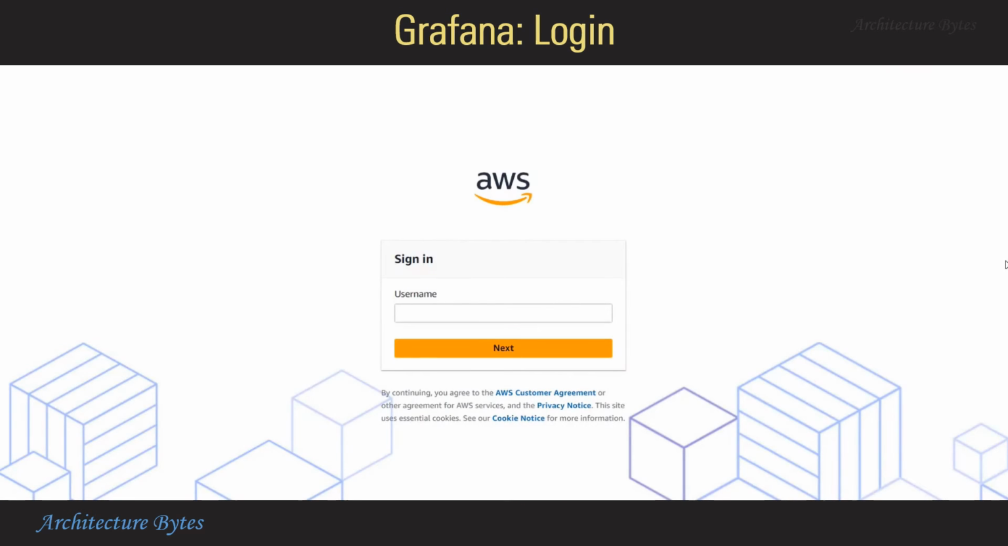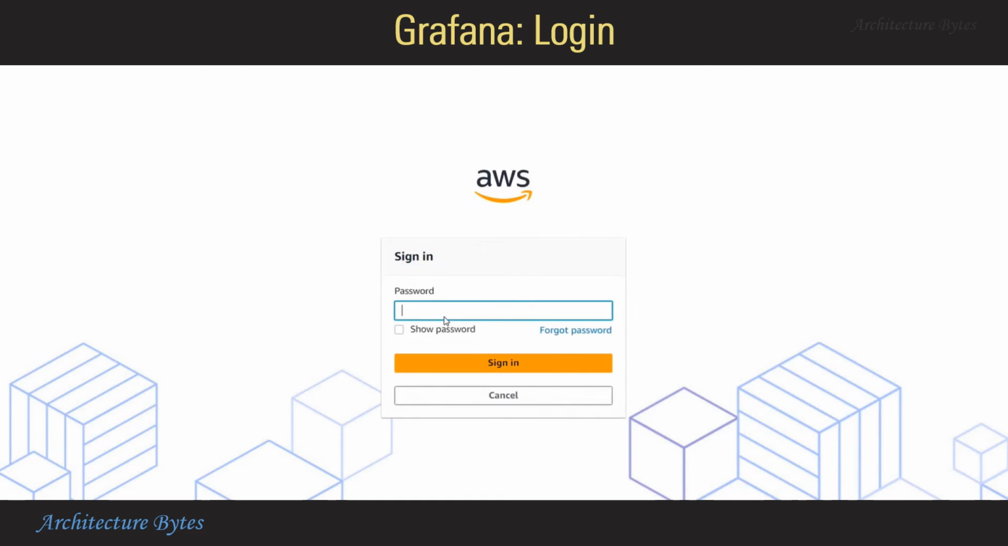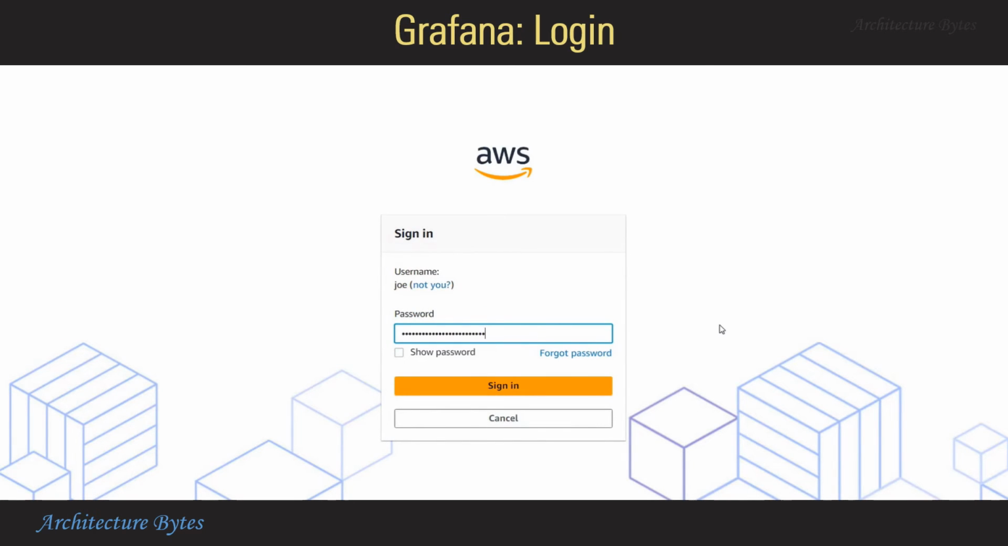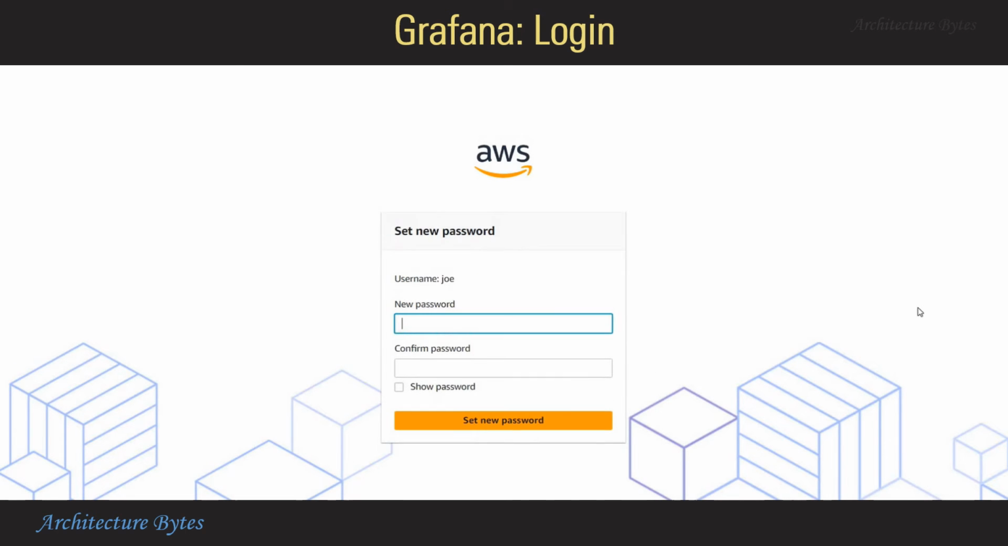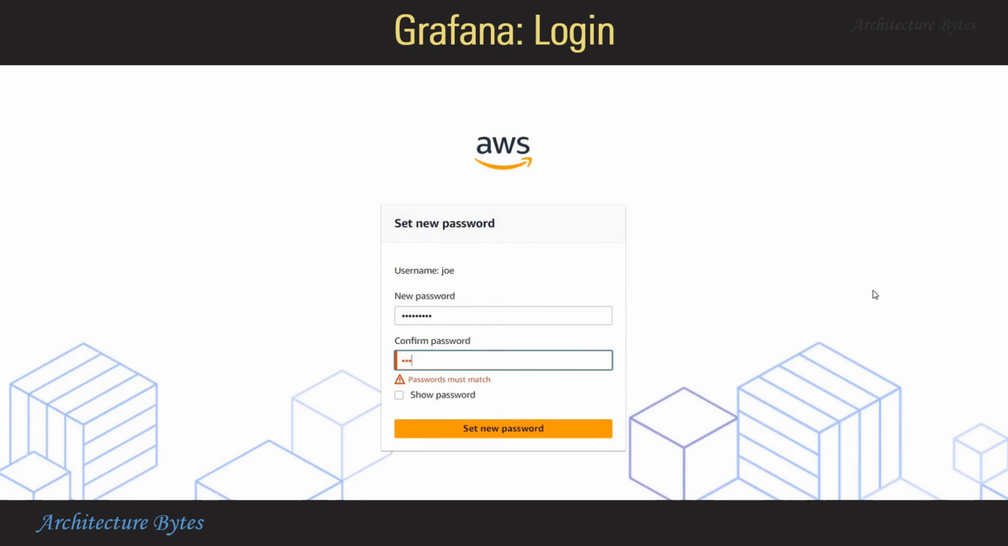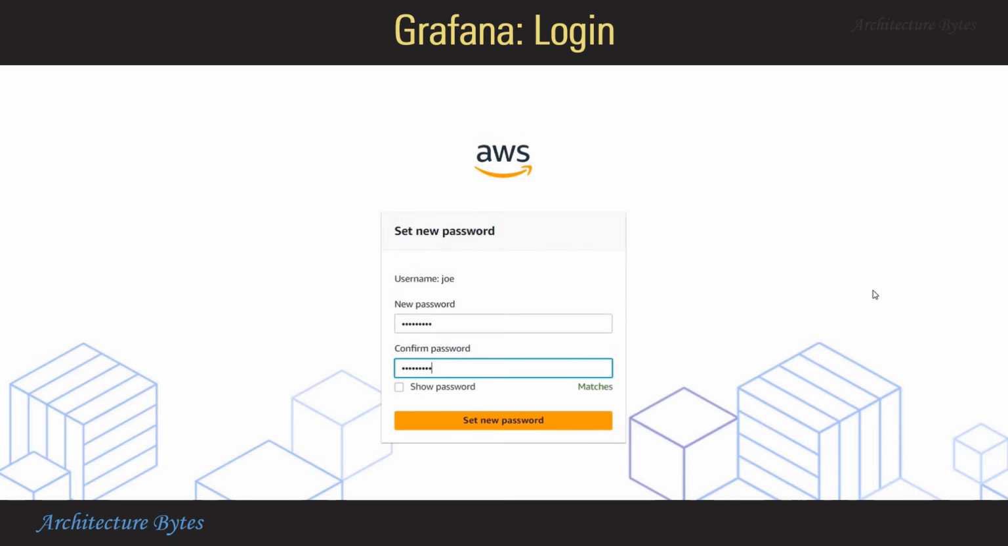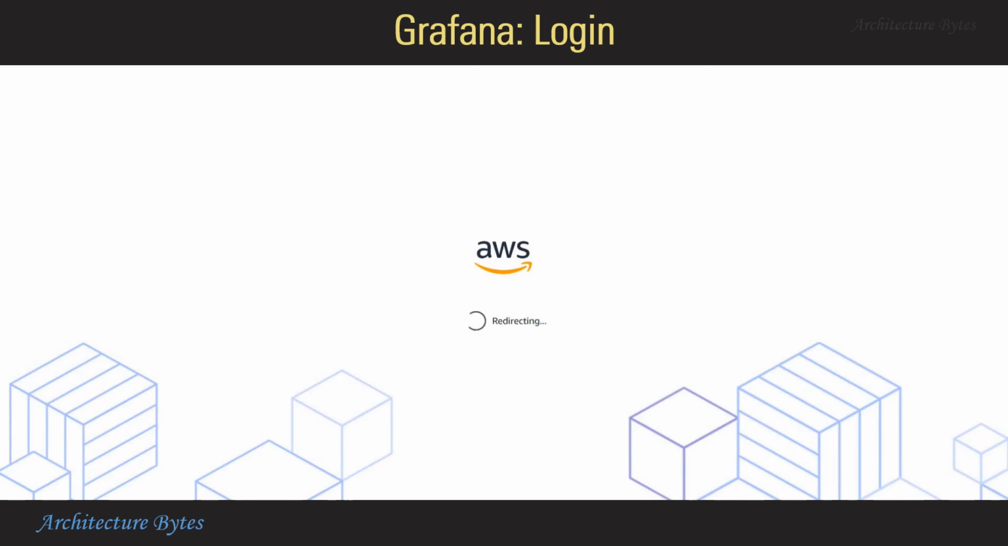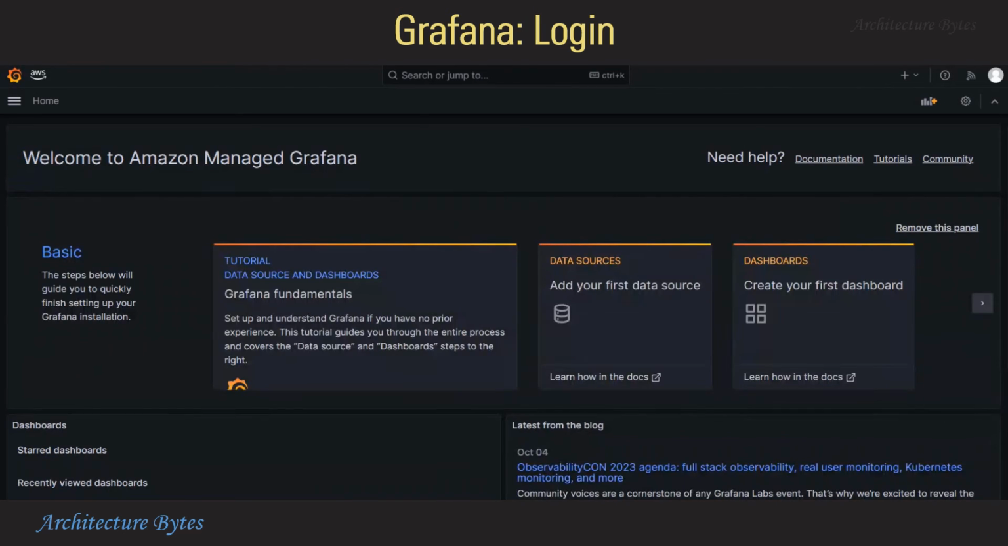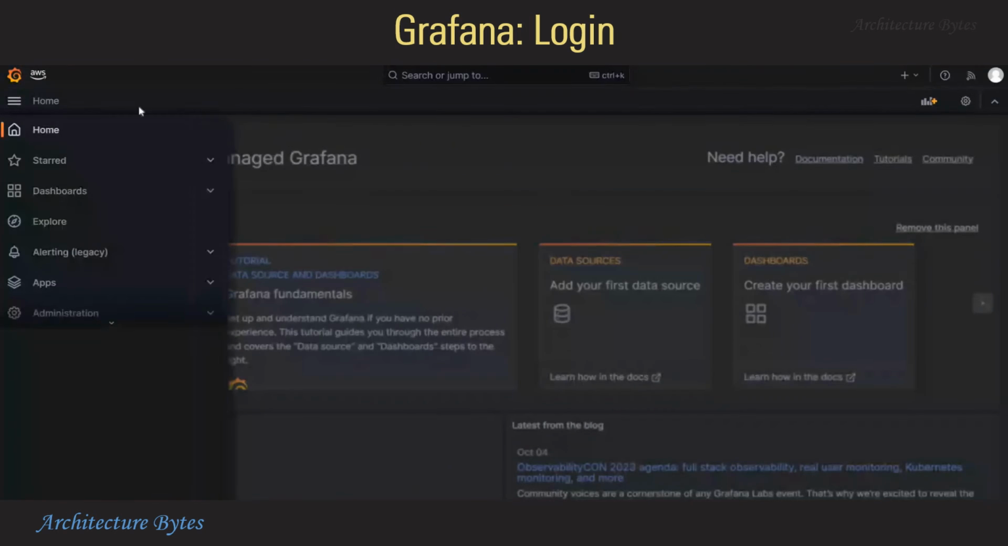Provide username. Next. Provide password. Sign in. Now this prompts us to set a new password since the previous password was auto-generated. So let's do that. Okay, set new password. And now we are successfully logged in. Right, so this is the Grafana interface presented to us.